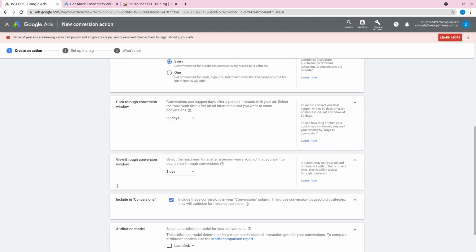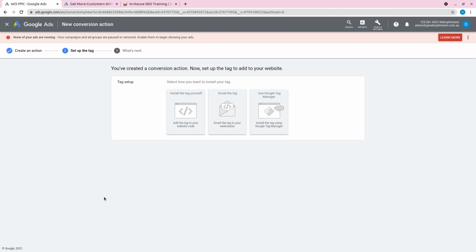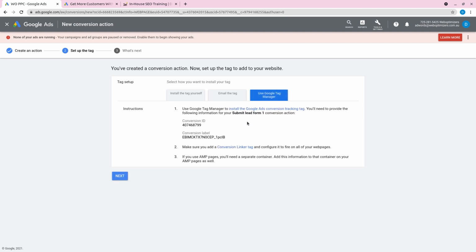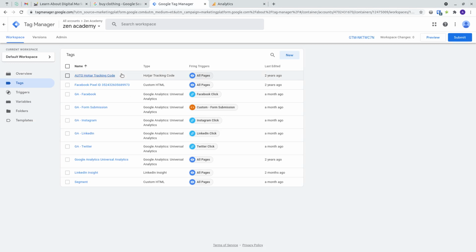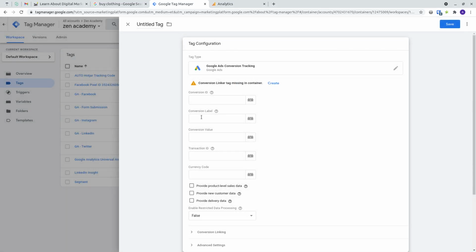I'm going to just rename that, and once I've done that, Google will now give me options to set up the tag. Now if you already have Tag Manager set up, you can simply use Tag Manager to create your conversion tracking. So just quickly on that front, you can head on to your Google Tag Manager, go to tags, click on a new tag, select the tag configuration, and use the Google Ads conversion tracking, and then add the conversion ID, label value, and so on and so forth.